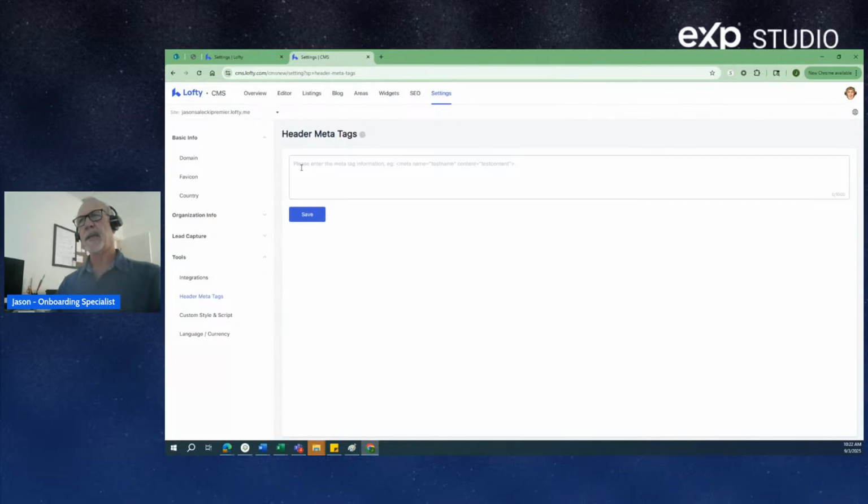But the header meta tags are keywords you put into your header so it goes across the entire website. The keywords are not seen by your customers or your clients. They're actually seen only by the search engines that come crawling through. These keywords will help give you a lift when somebody's searching for a real estate agent in the communities that you service. It'll give you a higher ranking on that search, so to speak.